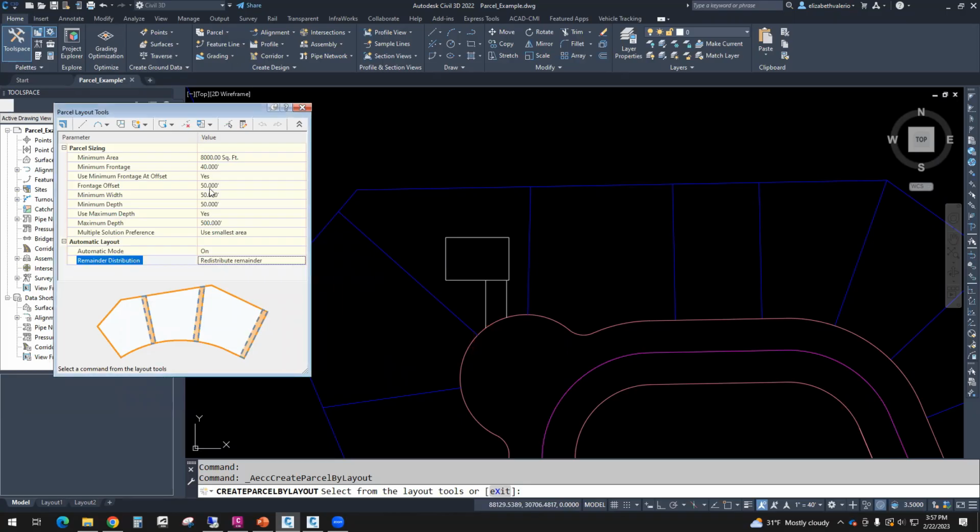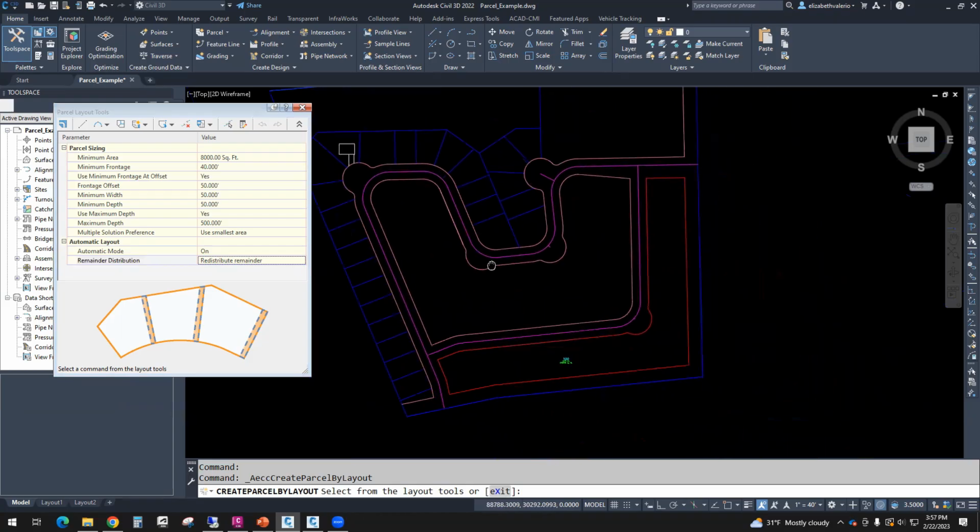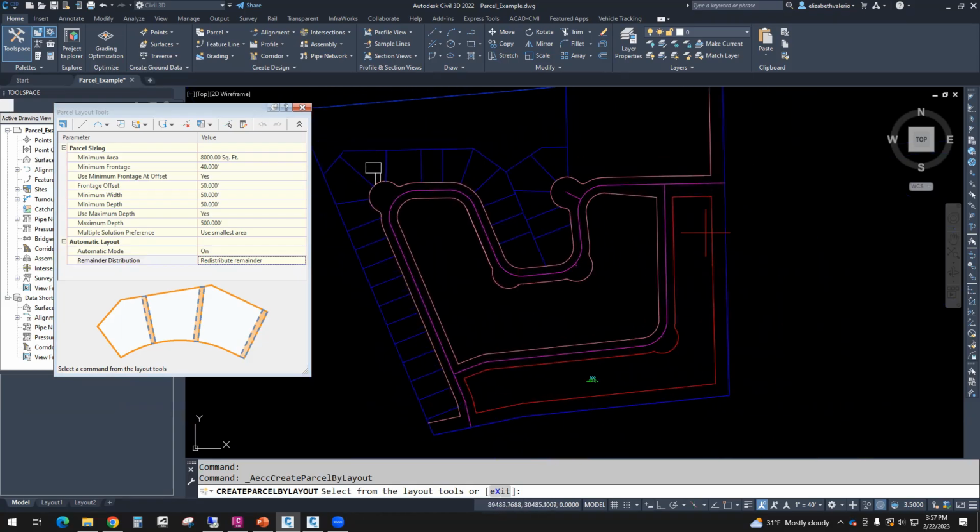Okay, so most things here we did not change. I did pick redistribute remainder. Let's try to run the tool. I want to split this red L-shaped area into smaller lots. Up at the top, it's going to be the 5th button from the left. There's a drop down. We're using slide line create.